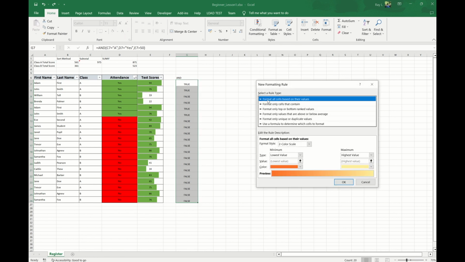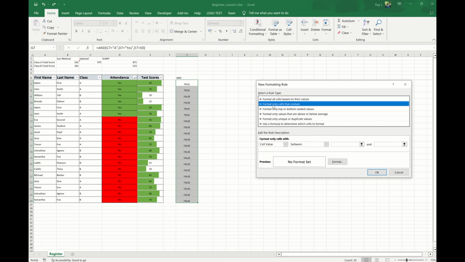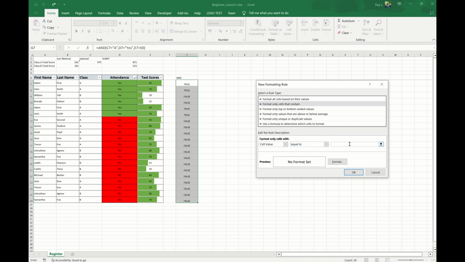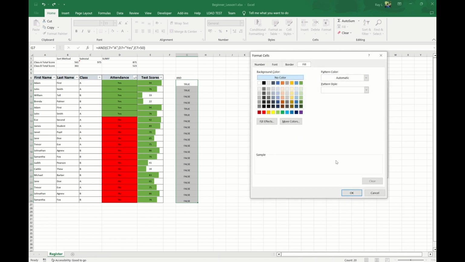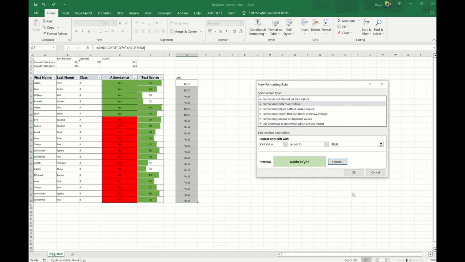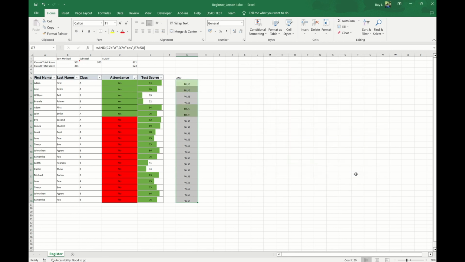select New Rule, and format only cells that contain. We've covered this before in an earlier beginner lesson, but we'll go over it again. We're going to set cell value equal to true. And we'll set format for a true cell to be this nice light green colour here. OK, and OK again. There we go, we've turned everything that's true into a green cell.